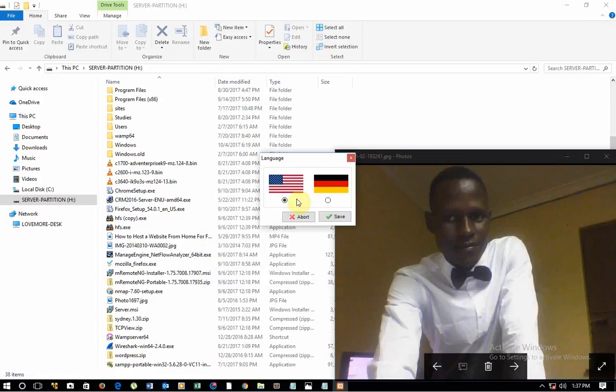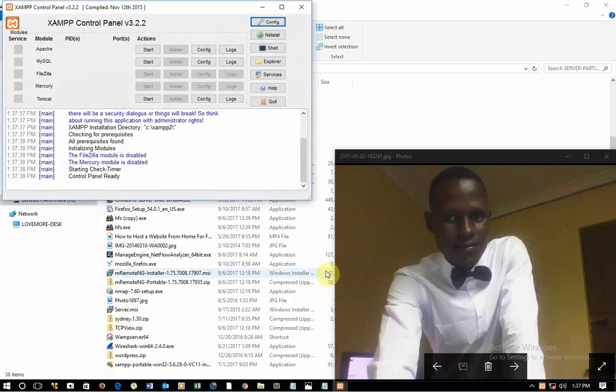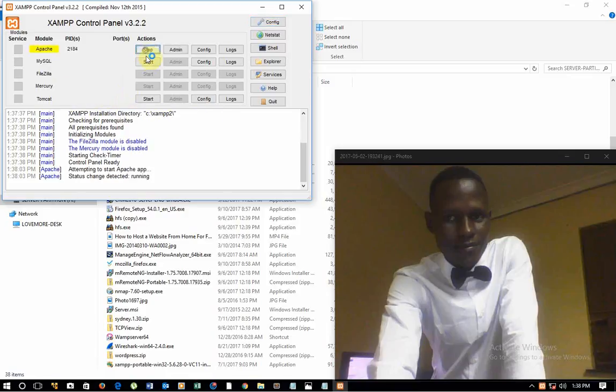It has installed now, and we have to select English United States, save. There it is. And I don't think I've installed FileZilla. I don't need it because this one is used to upload files when possibly having a website being hosted by a company somewhere on the internet. We use FileZilla and other stuff, but since this is a local thing, that's why I didn't mind about it. And Mercury and stuff, I don't need it. I only need MySQL here and Apache, and I'll start it and check if it's running. Apache is running as well.